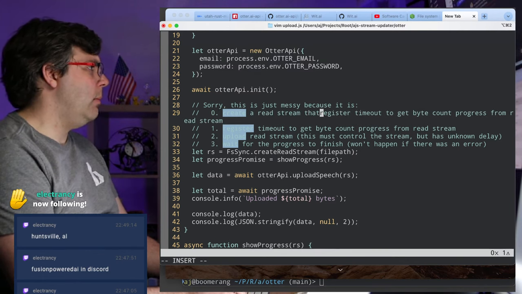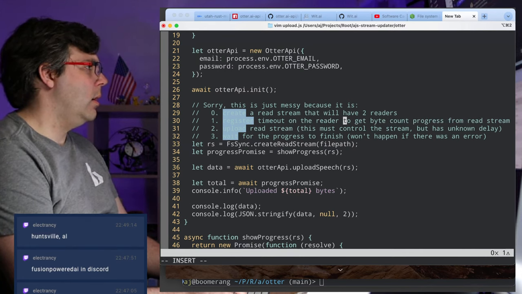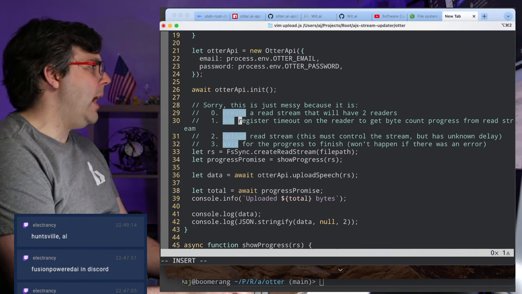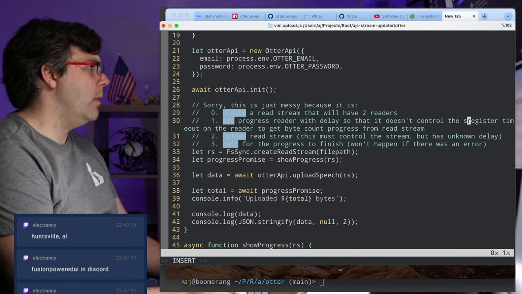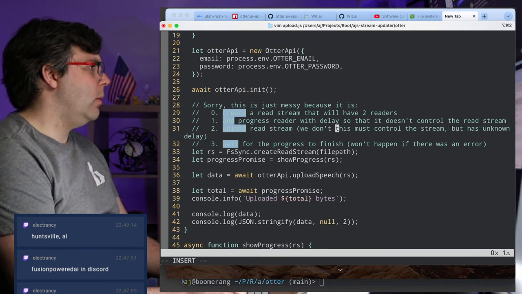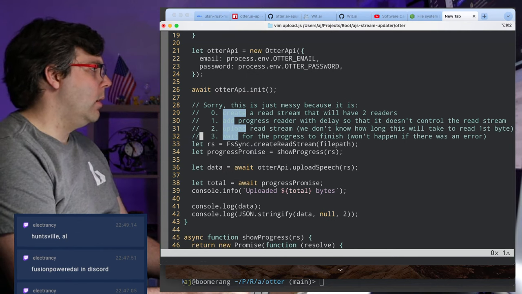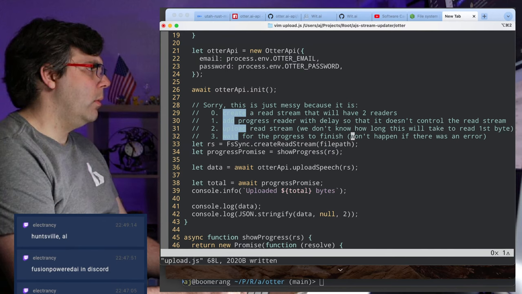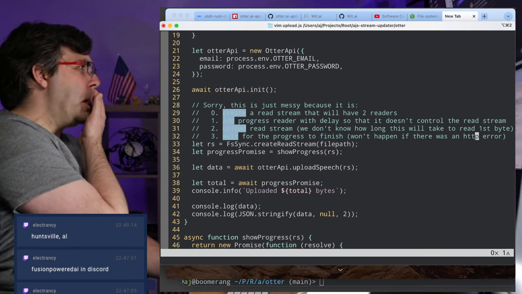Create a read stream that will have two readers. Add progress reader with delay so that it doesn't control the read stream. There we go. That's the nice way to say that. Upload read stream. We don't know how long this will take to read first byte. Wait for the progress to finish. Won't happen if there was an upload error. Say HTTP error. Okay, this should be the way of it.